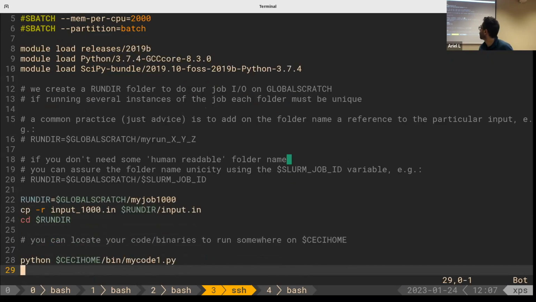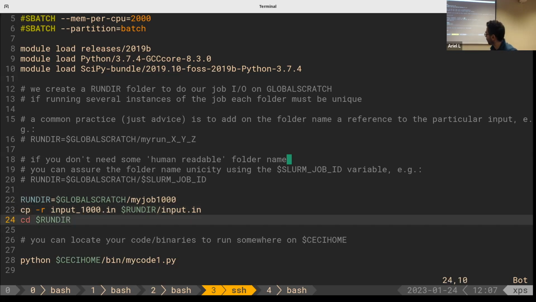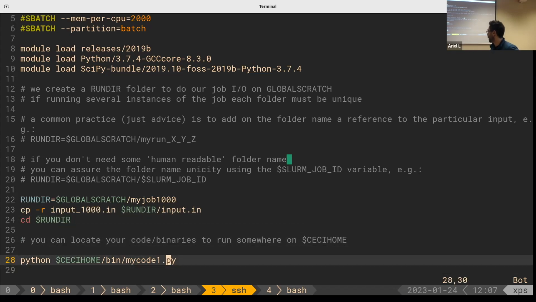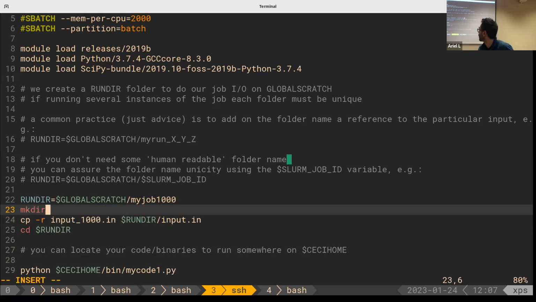So if you are going to do I/O there on different jobs, you have to remember to create, for each of your jobs, a unique folder where you're going to copy your input, where you are going to cd, and where you are going to run your job. And then your job will... here I will fix it then, here I forgot about it.